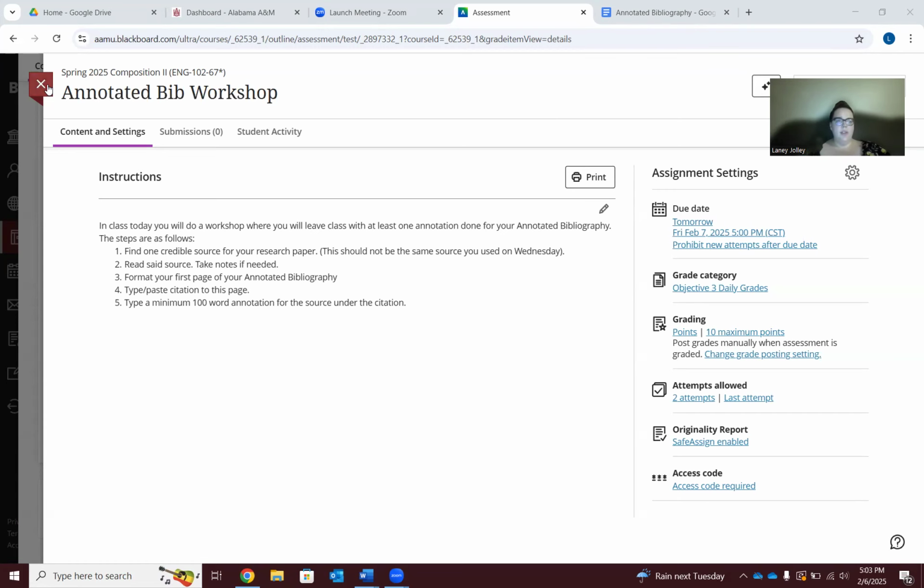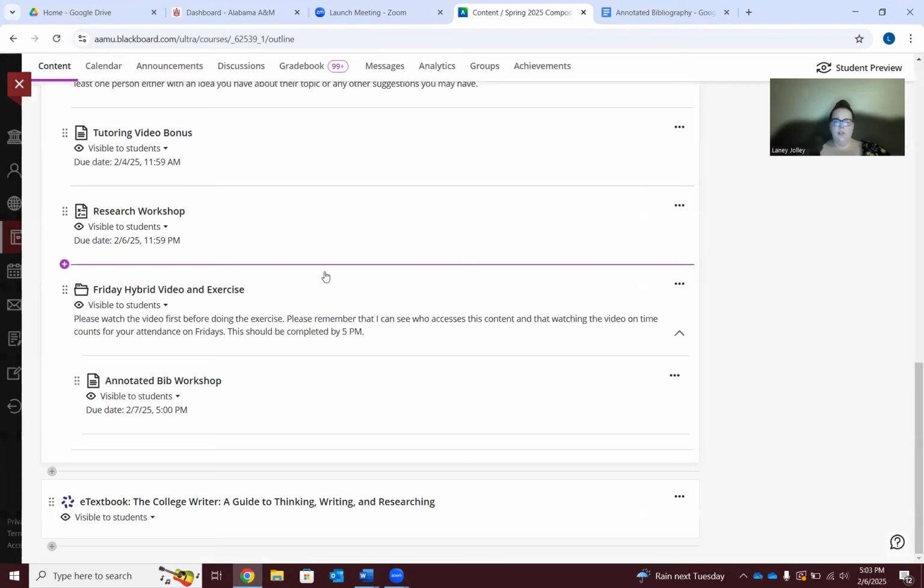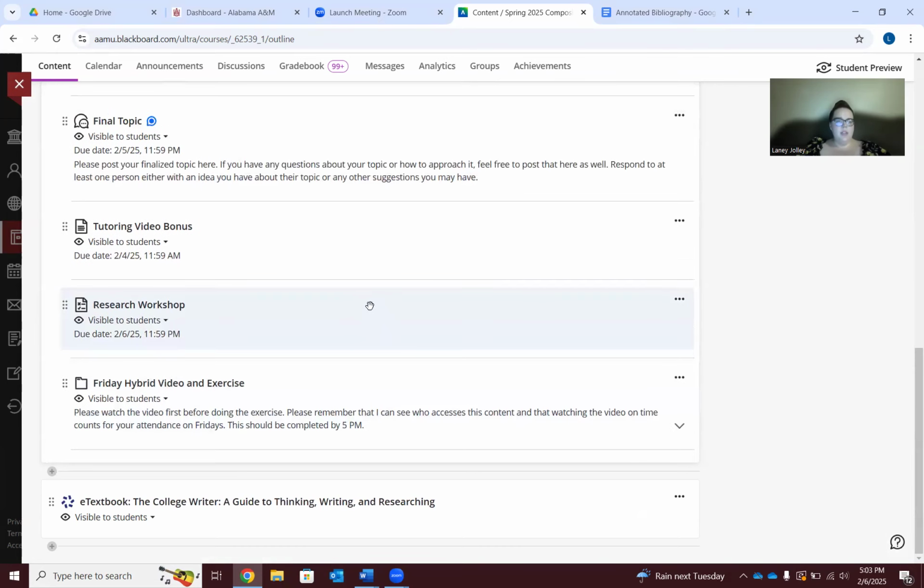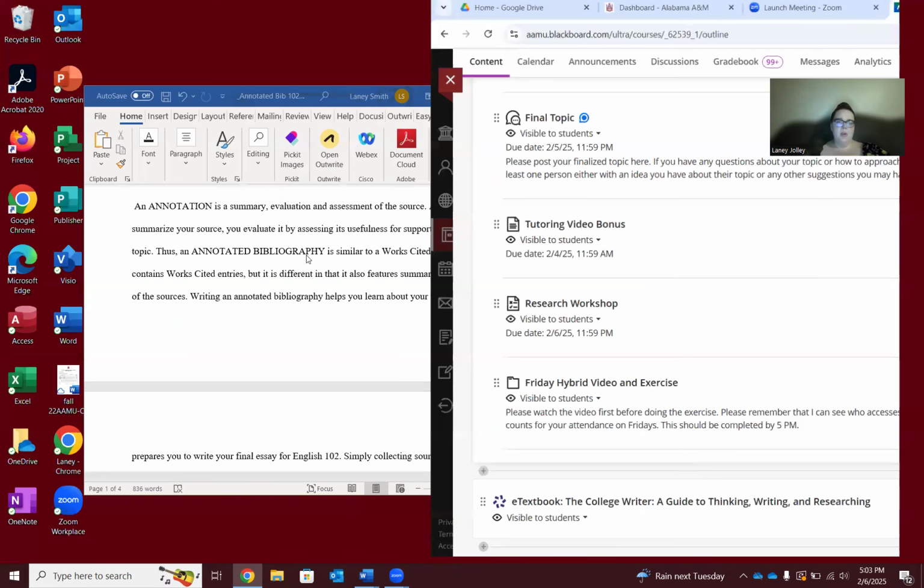So, one of the things that we are going to focus on for this hybrid lesson is your annotated bibliography. Your annotated bibliography is going to be a document where you gather your sources for your research project. So, this is not a separate paper. This is work that we are doing to lead up to said paper.